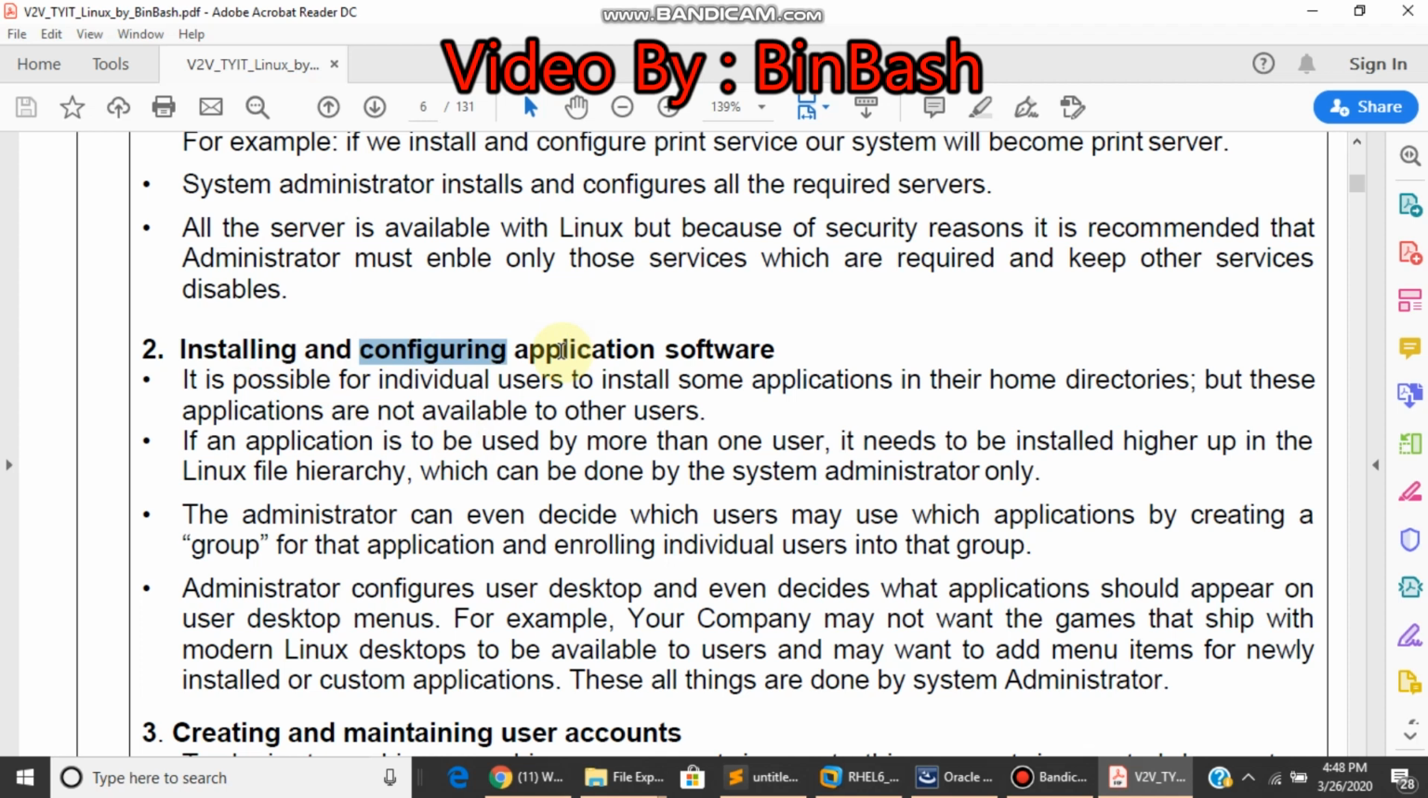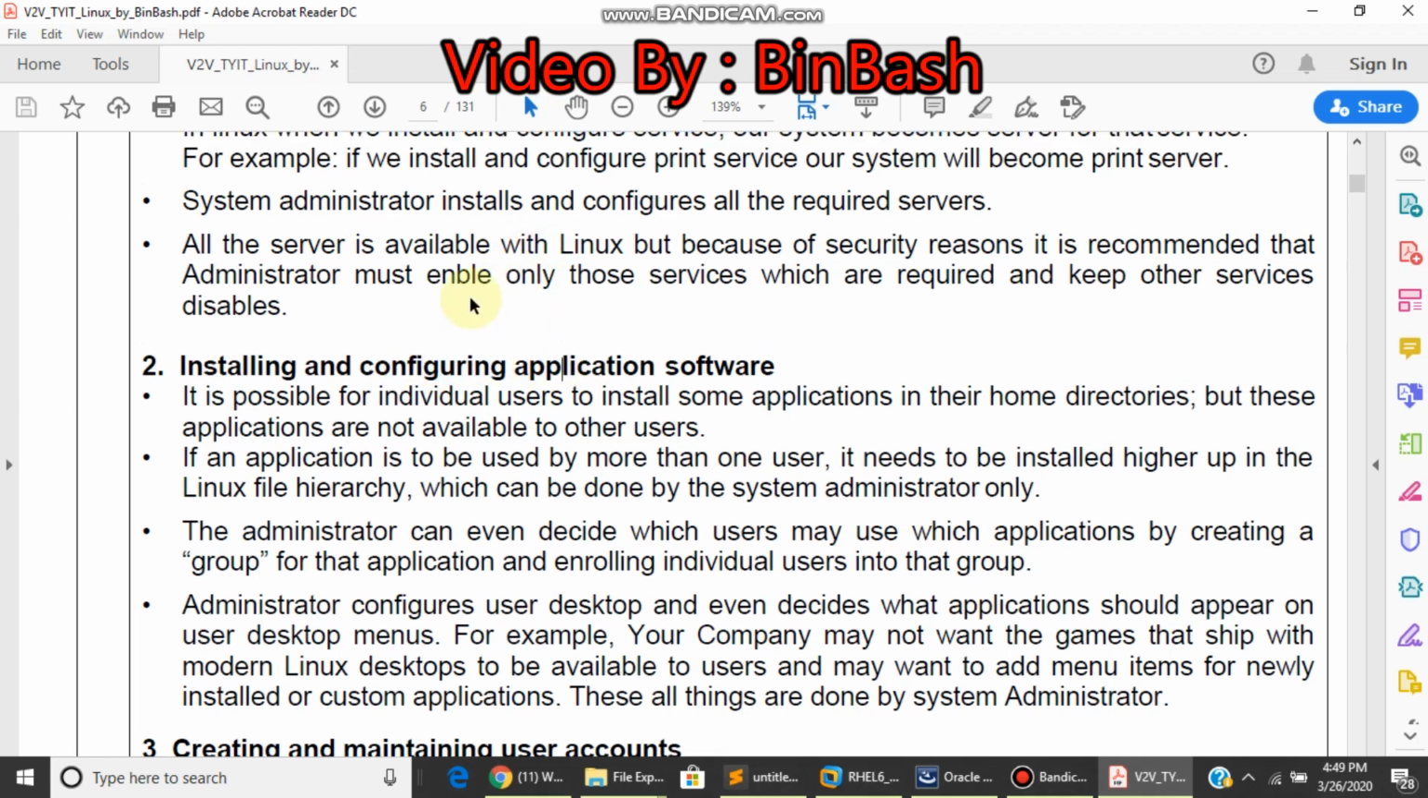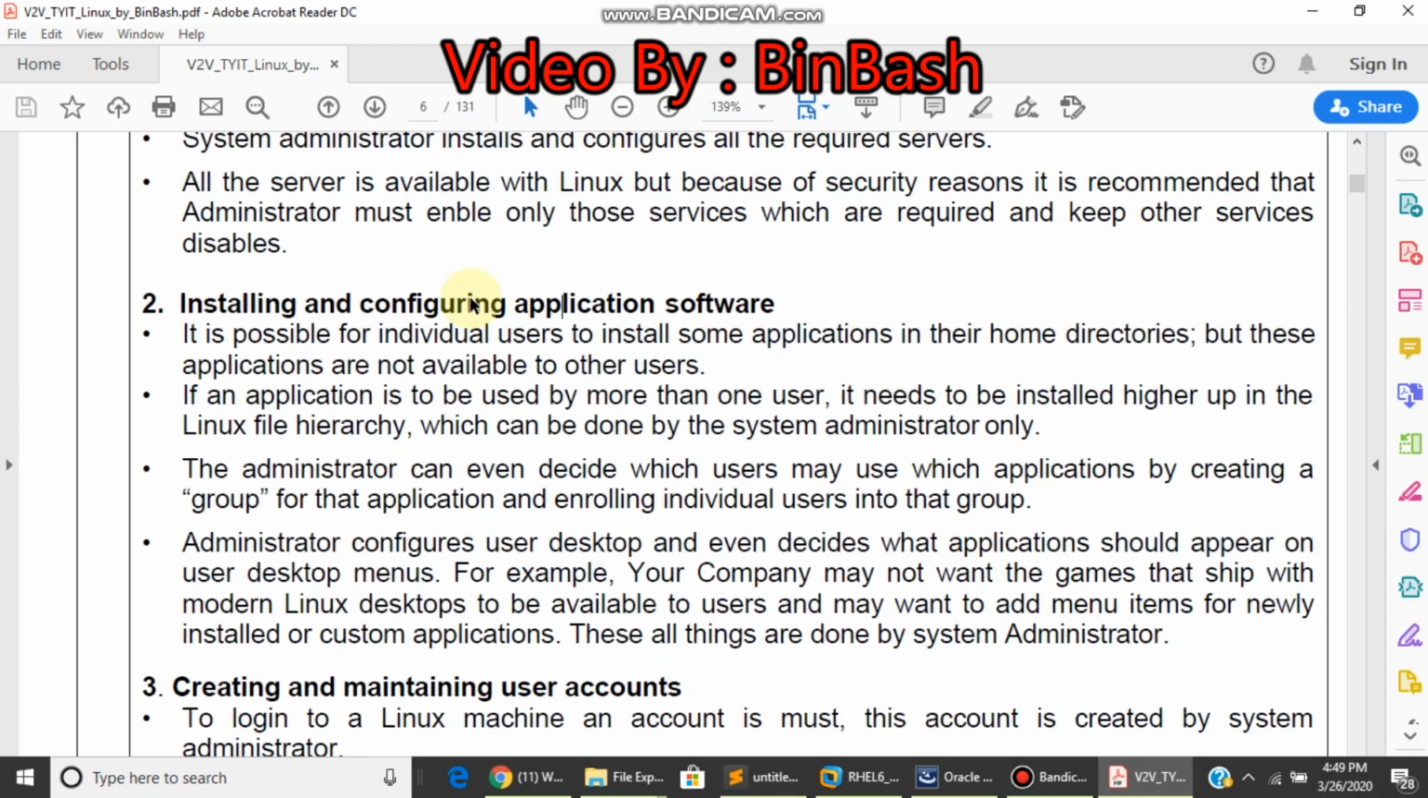But if an application is to be used by all of the users together or in groups, then that is to be done by the Linux admin. The admin can create a group named TYIT or V2V classes, and then users can be added into that group and the permission can be assigned for a particular game or application for that group. If the usage is for more than one user, it is to be done by the Linux admin again. And if it is for only one user, then a normal user can do it. So this is the difference between the server part and the application software part.